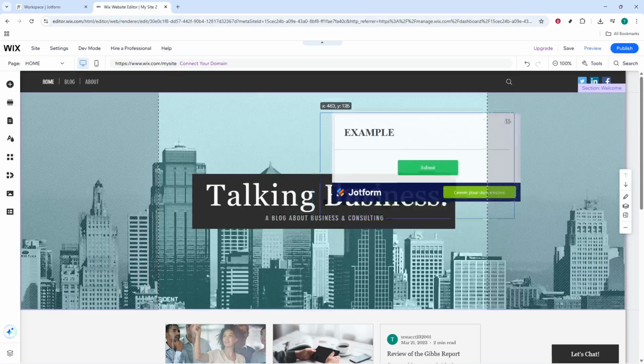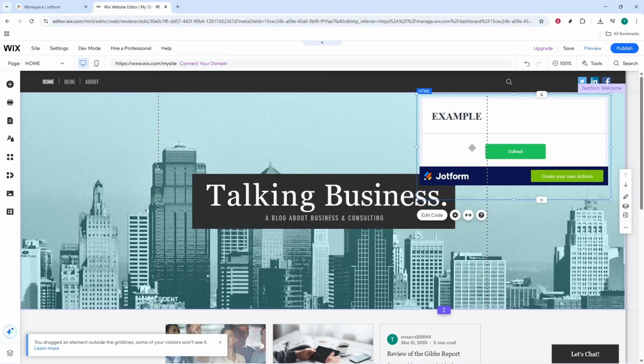If you see extra scroll bars or a cut-off bottom, simply drag the edges of the container until everything is visible. Position it where you want it on the page so it aligns with your layout and other content. When you're happy with the placement and size, click Publish. Wix will update your live site, and your Jotform will now appear on that page.